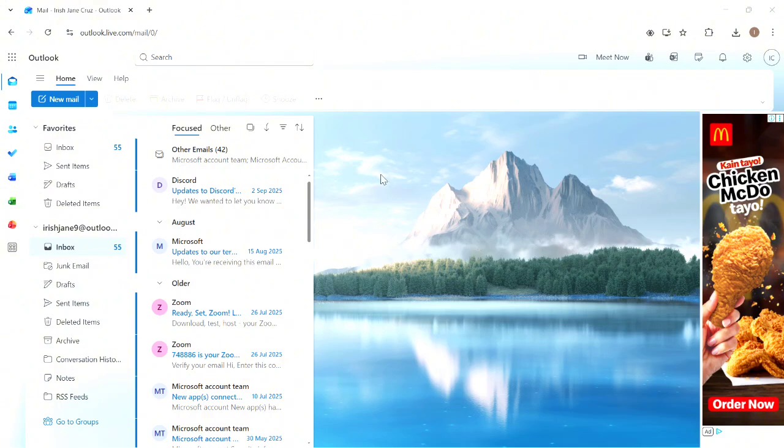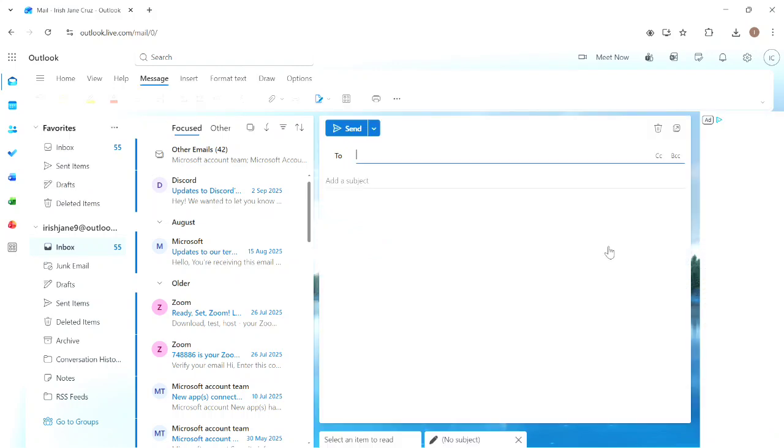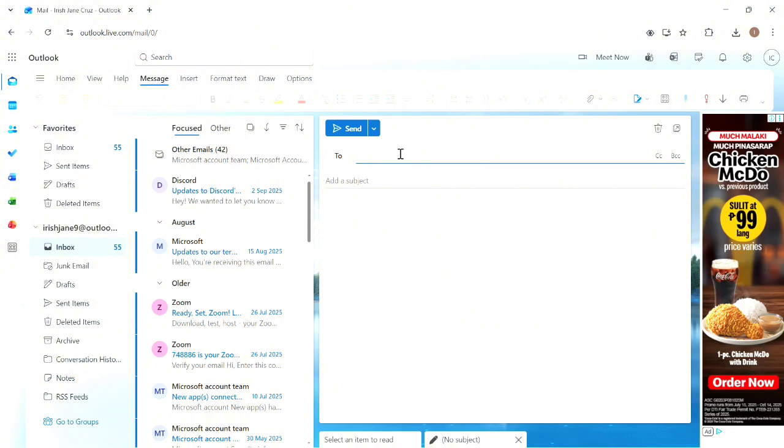So to get started, go ahead and open Outlook on your device and then click on New Email at the top left of your screen. From here, go ahead and enter the recipient of this email and then make sure to add a subject for this email. As a subject, I'll set this up as newsletter.